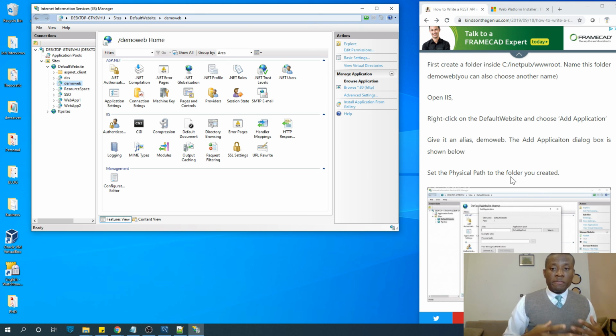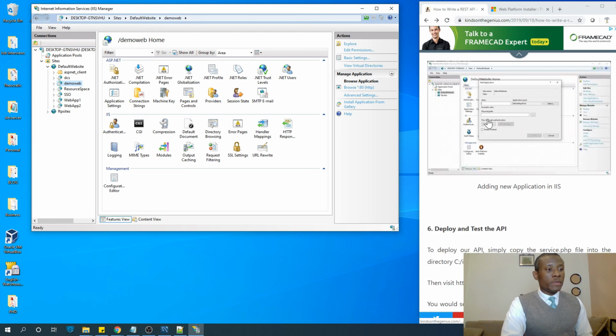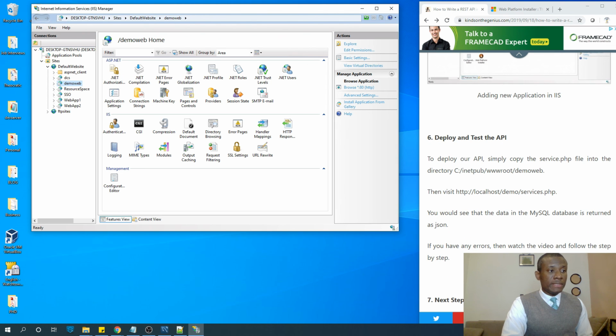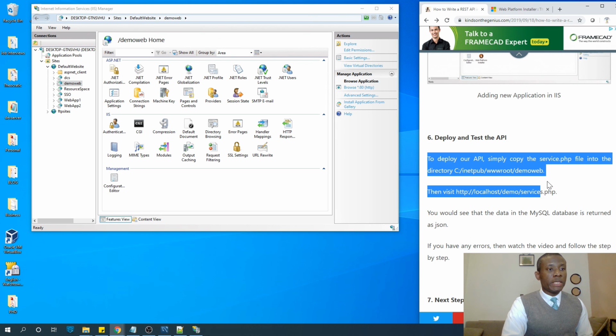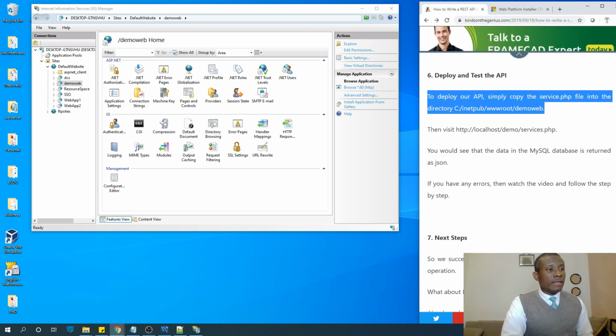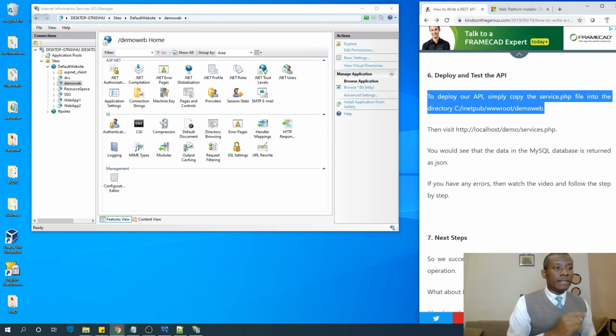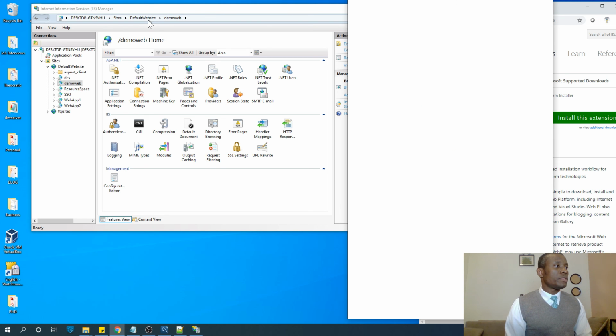Everything is done. We've published our application to the remote folder in IIS. So the next thing we want to do is to test. We've deployed it. That is what we just did. So simply copy it and paste it. Visit localhost demo web and services.php. So let's try to see how it goes.